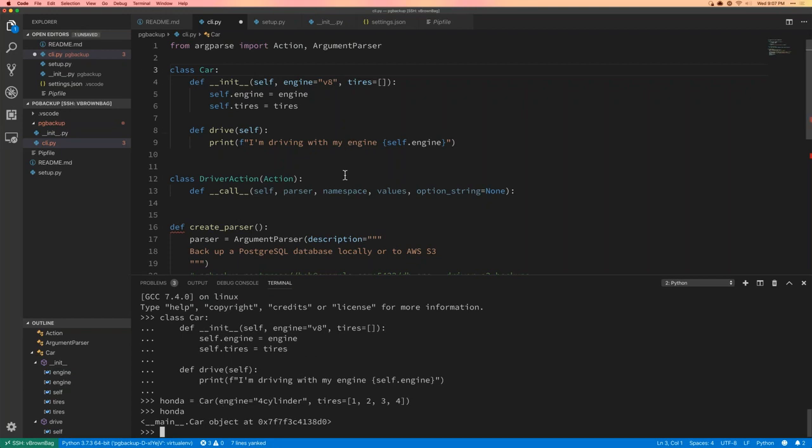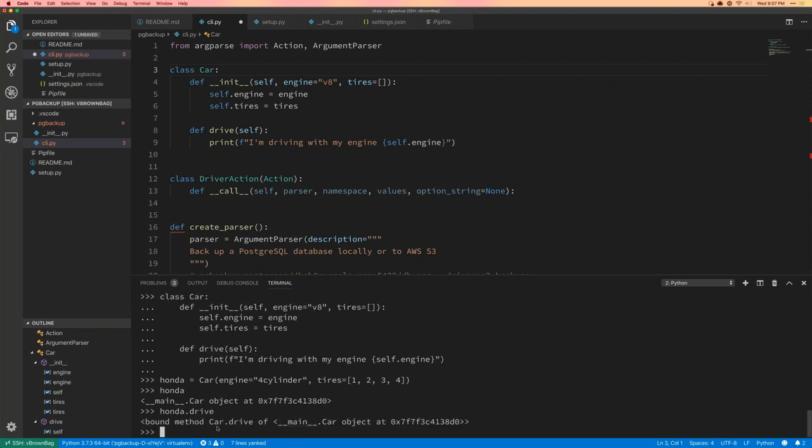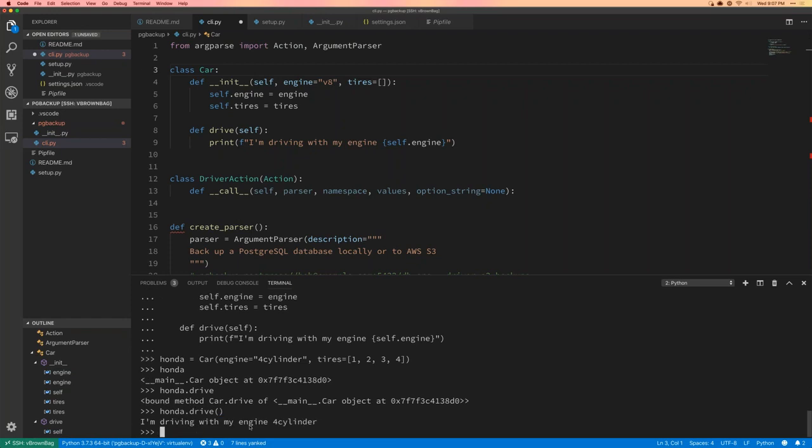Now Honda is an instance of a class. We created the blueprint of it, and this is one specific instance of it. It holds on to its own state, and it has its own functions. When a function is connected to an object, it's called a method. So now we have Honda drive, and it's accessing state that wasn't passed into a function. Every other time you work with a function, it's going to have stuff passed into it, or it's going to have to access some sort of global information.